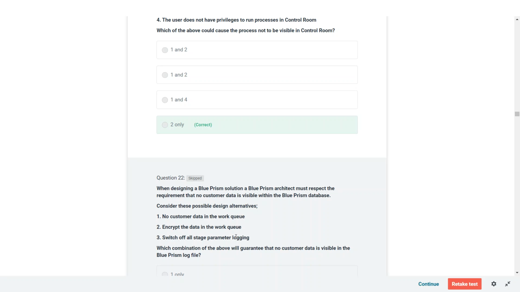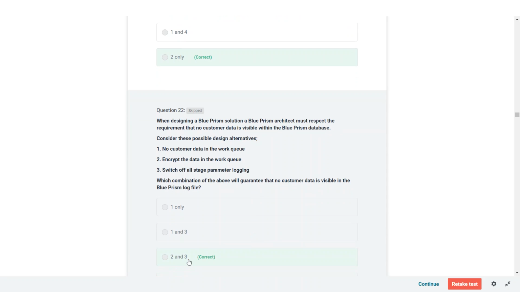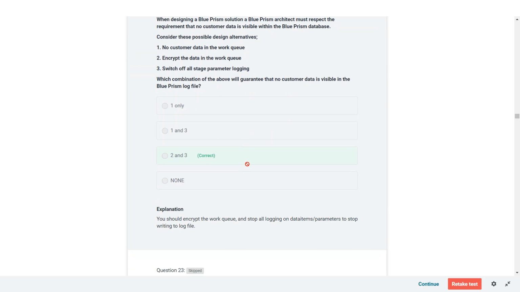Switch off all stage parameter logging. This can also be done. No customer data in the work queue will depend on switching off all stage parameter logging, so it is already there. 2 and 3 might be the correct answer. Let's see. Yes, 2 and 3 is the correct answer. We'll move on to the next question.